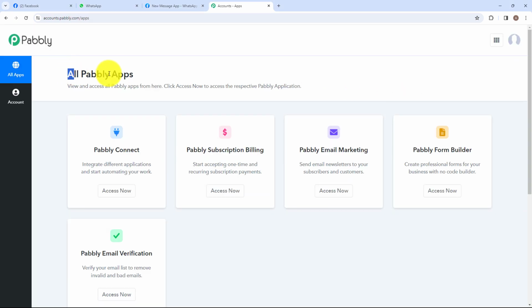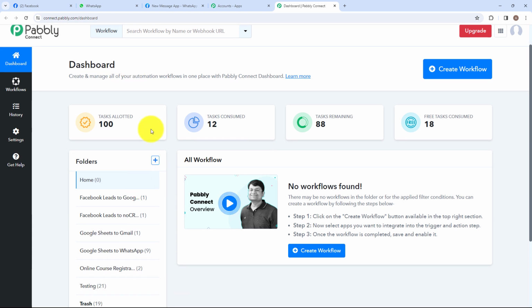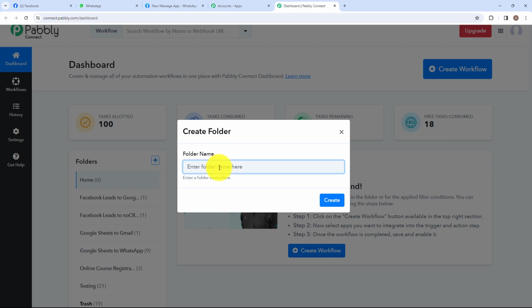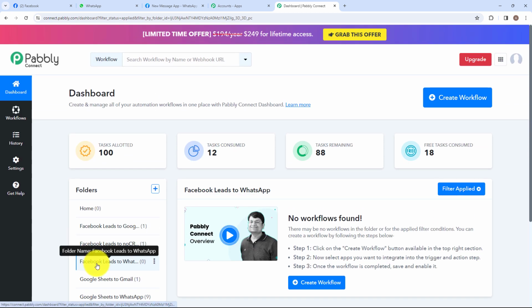And here we have reached all Pabbly application page. Now let's click on access now for Pabbly Connect. And here we have reached the dashboard of this application. If you want to create a new folder, then simply click on this icon and create a new folder. As I want to create a new folder for my new workflow, I'm simply going to click on this. And here a dialog box has appeared which is asking us to name the folder. So I am going to name my folder as Facebook Leads to WhatsApp. Now let's click on create. And as you can see over here, we have successfully created a folder named Facebook Leads to WhatsApp.